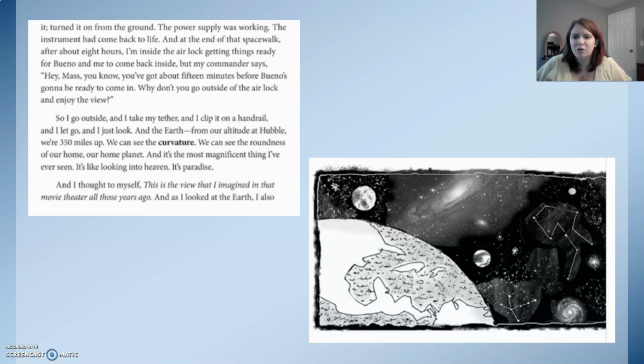We can see the curvature, we can see the roundness of our home planet, and it's the most magnificent thing I've ever seen. It's like looking into heaven. It's paradise.